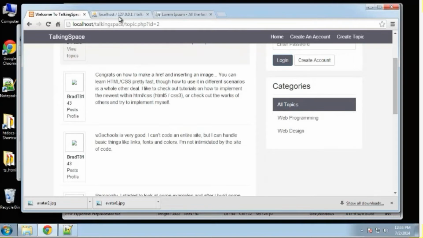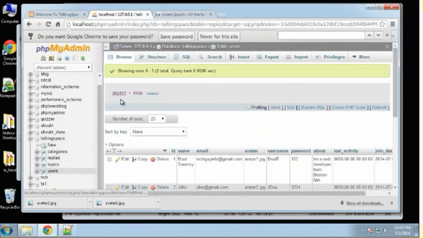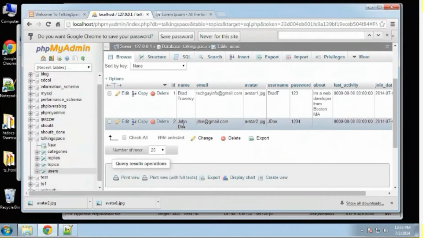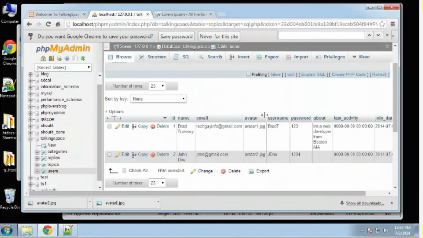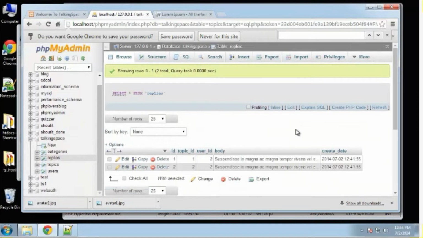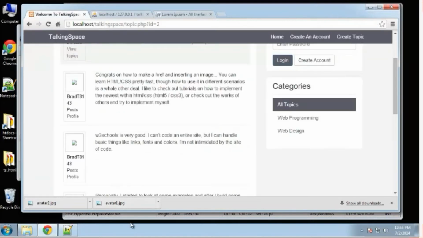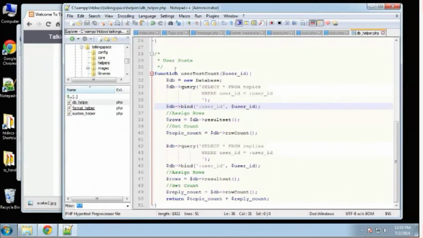Now what I've done is I've created a new user in our database, in the users table. I have John Doe, and then I've also created in the replies table, I had John Doe create two replies. One is to the first topic and the other is to the second, and then it was just some body text. Alright, so let's go ahead and make the replies dynamic.